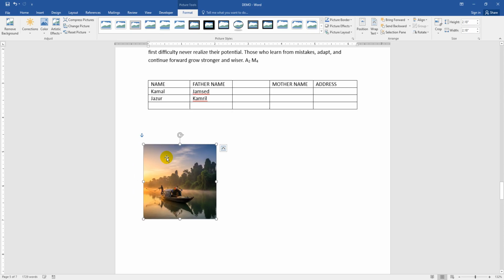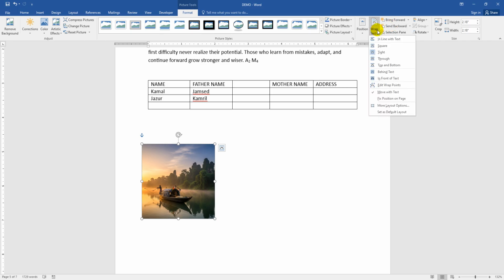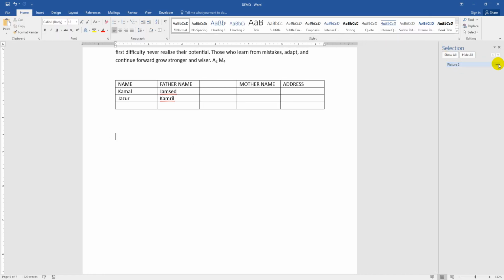Now you want to lock this image. Go back again to the Wrap Text option and select this, select the type. Now go back again and click Behind Text. Otherwise, you can open the Selection Pane and turn off the eye button.